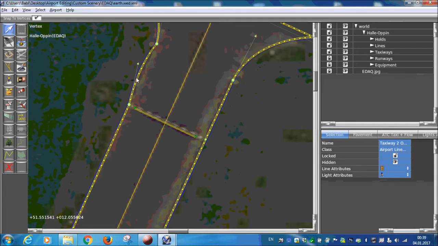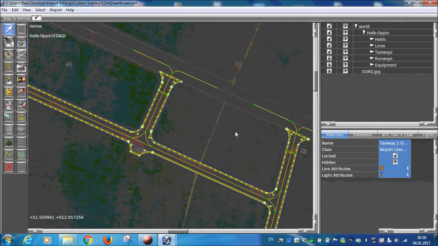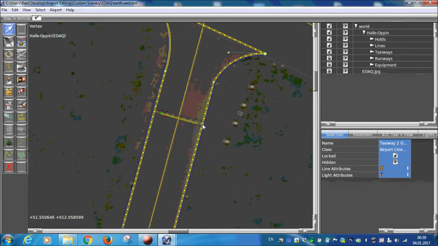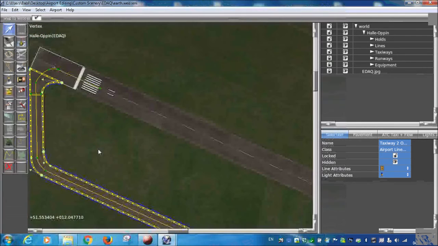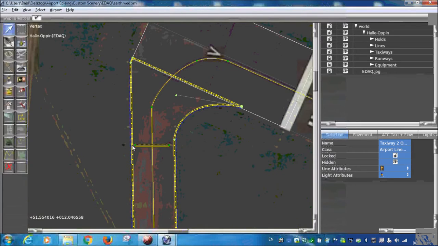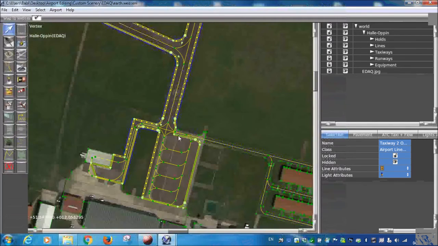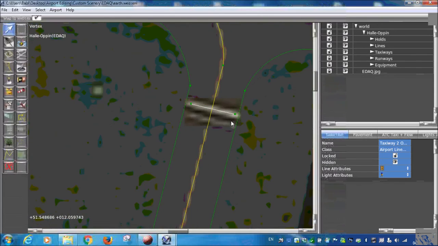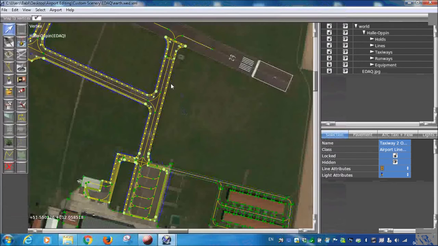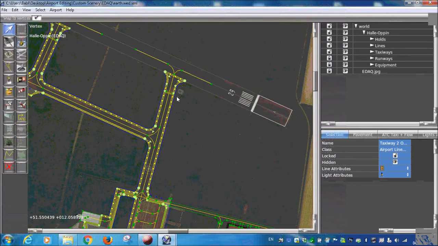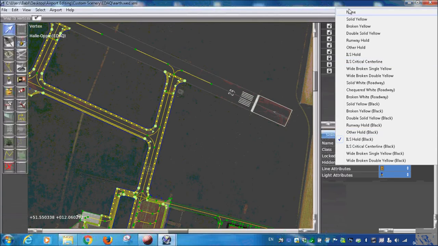Same will be here probably. Yes, here it is. We do this for all the taxiways again. And once we are done creating the nodes for the runway holds and intermediate holding points, we will change the line attribute for the taxiway here back to none, because there is none.